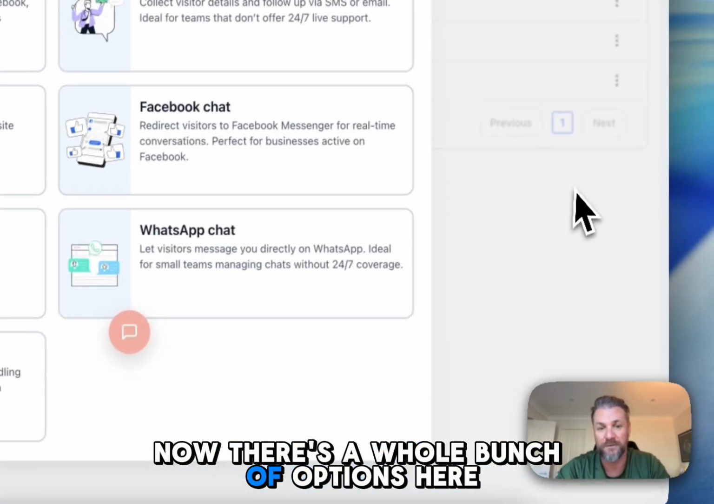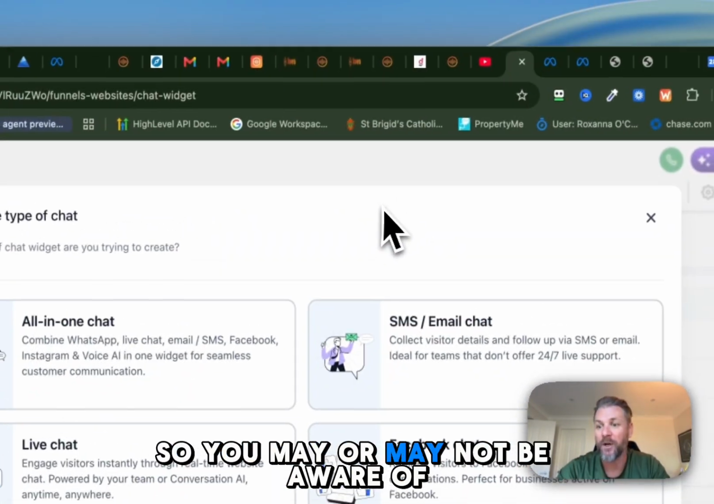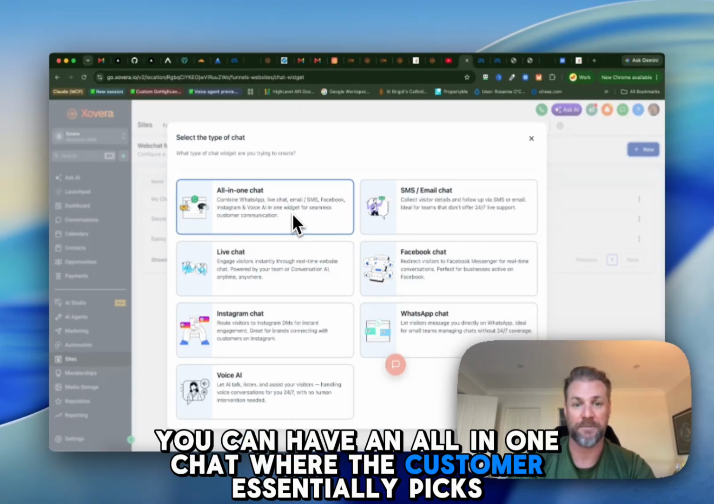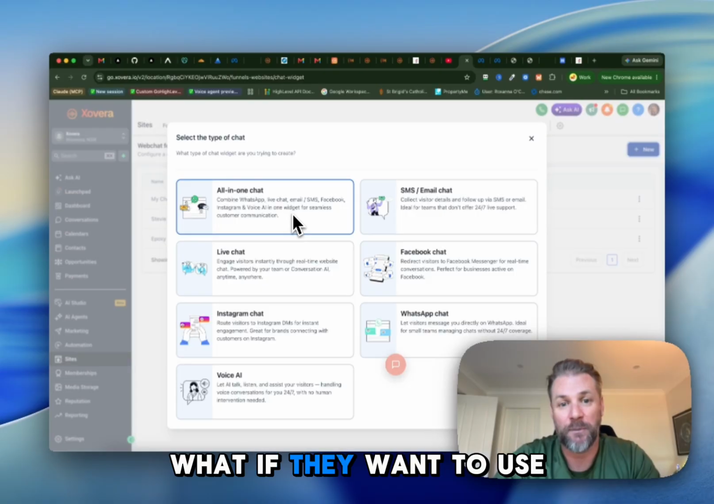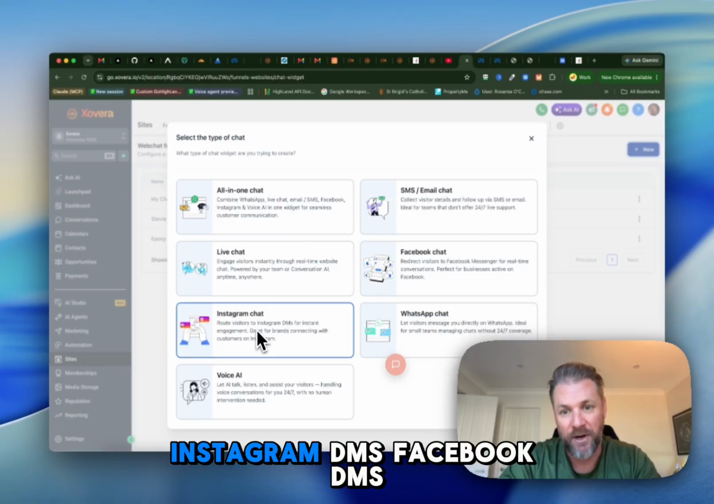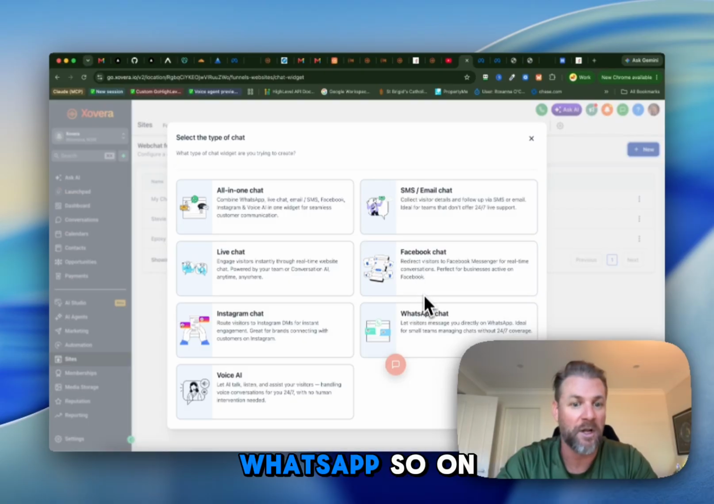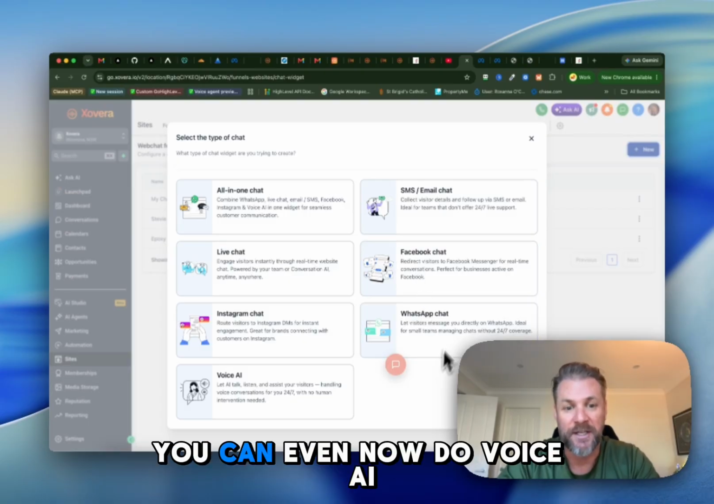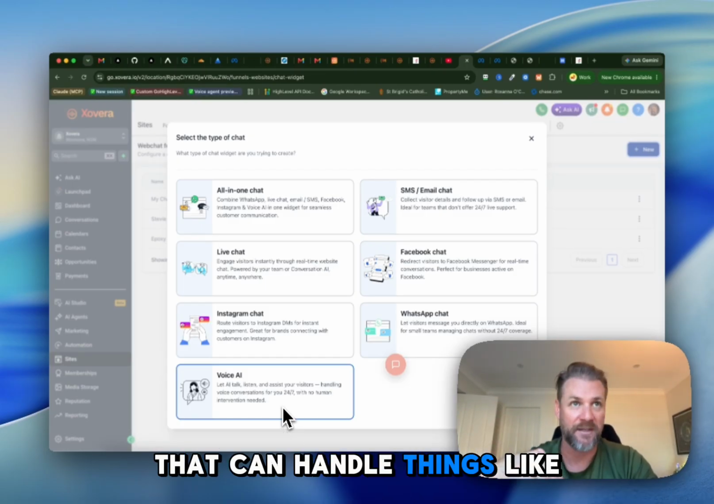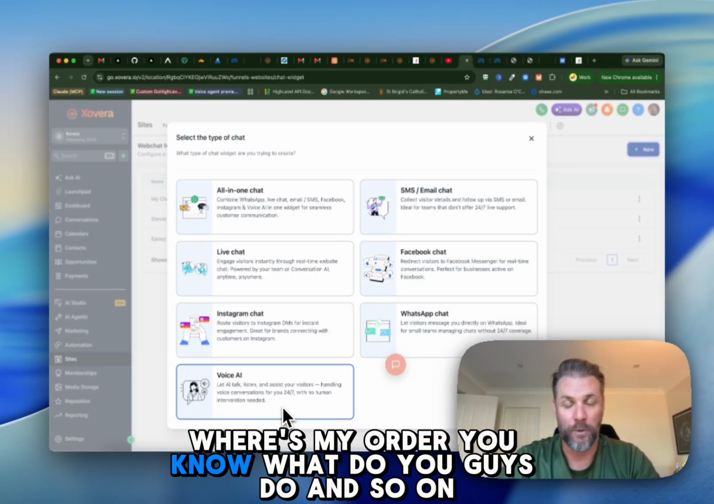Now there's a whole bunch of options here. So you may or may not be aware of how many options there are in Go High Level. You can have an all-in-one chat where the customer essentially picks if they want to use WhatsApp, or live chat, or anything like that. Instagram DMs, Facebook DMs, WhatsApp, so on. You can even now do voice AI, which is essentially just talking to a trained voice agent that can handle things like, where's my order? What do you guys do?